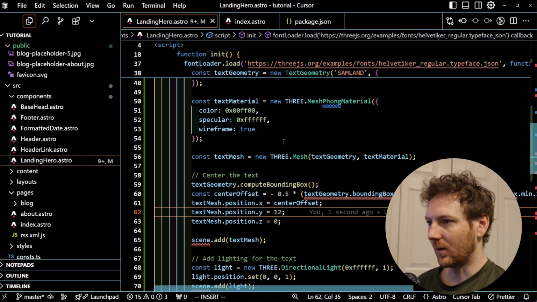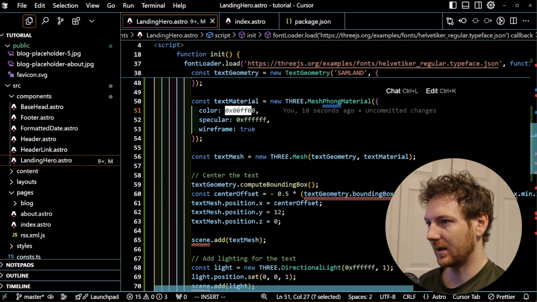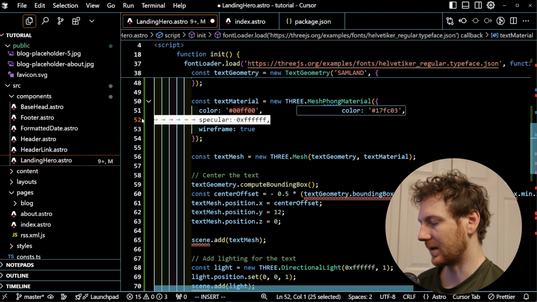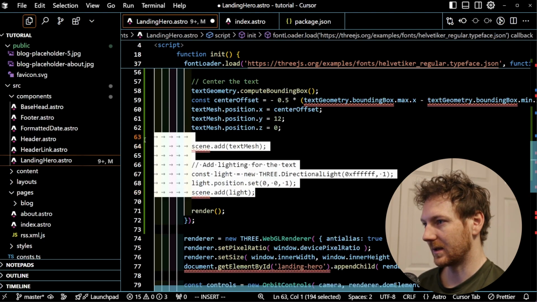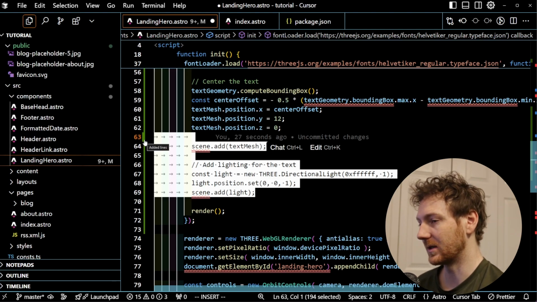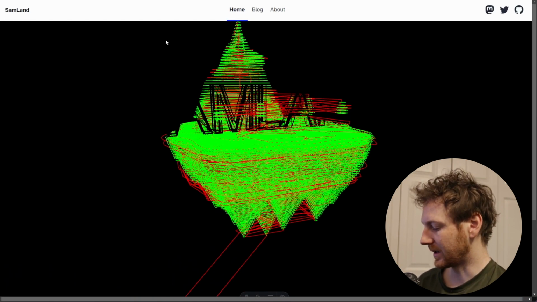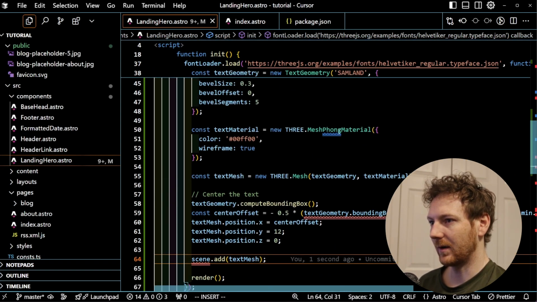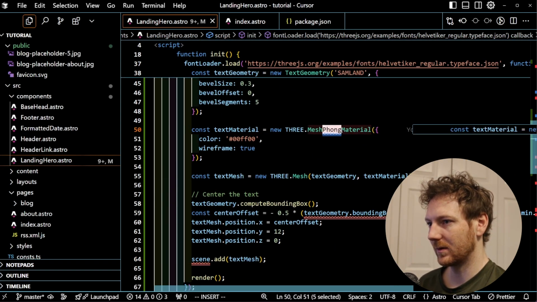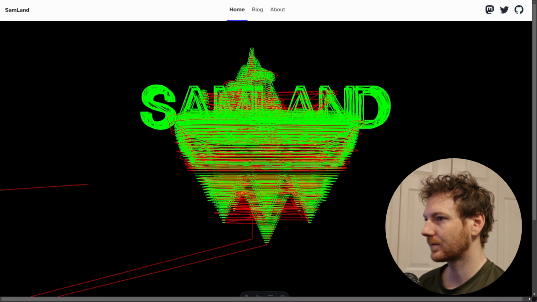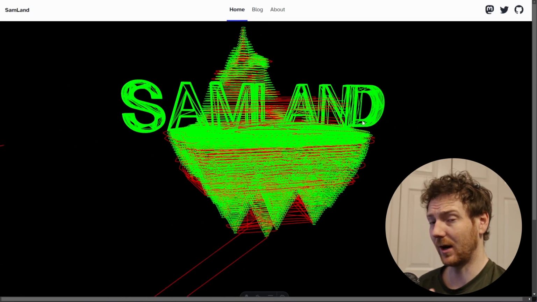All right, I want to be able to change the color. But if I come in here and try and select a different color. Let's get rid of this specular. Get rid of this lighting. It's meant to be in like this neon space, so we don't want the light. All right, but we see now it's gone dark. And that's because it's lost the light. So instead of a Phong material, if we just make this a basic. Great, now I've got Sam.Land. It's a little hard to read it.